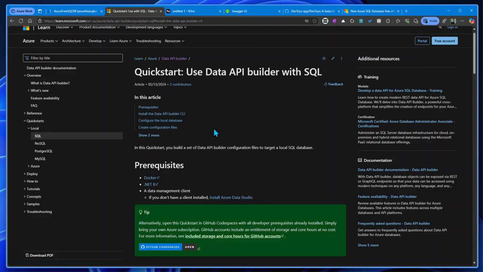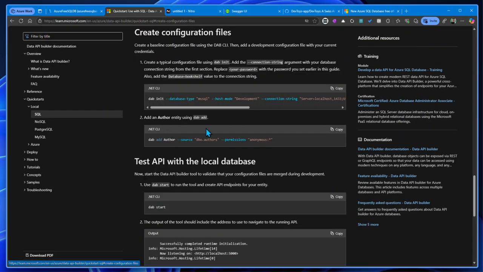Okay, and like I say, you have to create these configuration files, and the way that works is that you can give this dab init command here. You've got the type, Microsoft SQL or MySQL or Postgres or whatever it might be, whether you're in development mode or production, connection strings, and a few other things like that. So that sets up the connection to the database, and then you can add the tables.